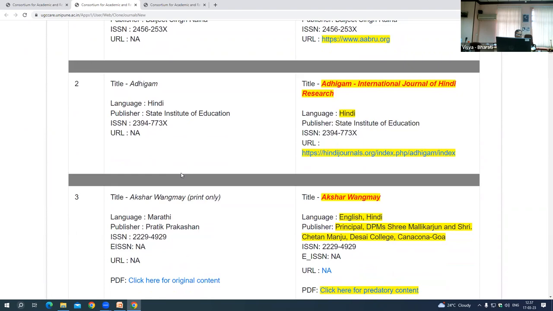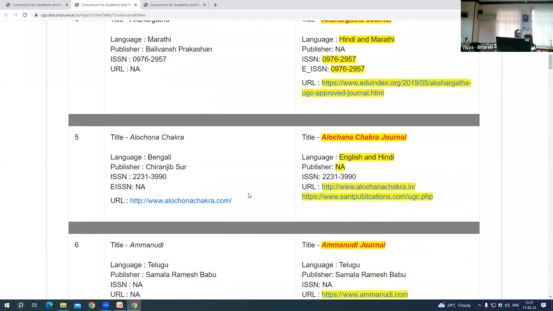These are Marathi journals. This is a Bengali journal. The original is Alochana Chakra, UGC enlisted, language Bengali, publisher Chiranjit Sur. This is the ISSN number. It denotes this is print mode only. EISSN is not applicable. So this particular journal named Alochana Chakra is available only in print mode, not in electronic mode. And parallelly, there is a clone and fake journal, Alochana Chakra Journal. The original is Alochana Chakra and the clone is Alochana Chakra Journal.